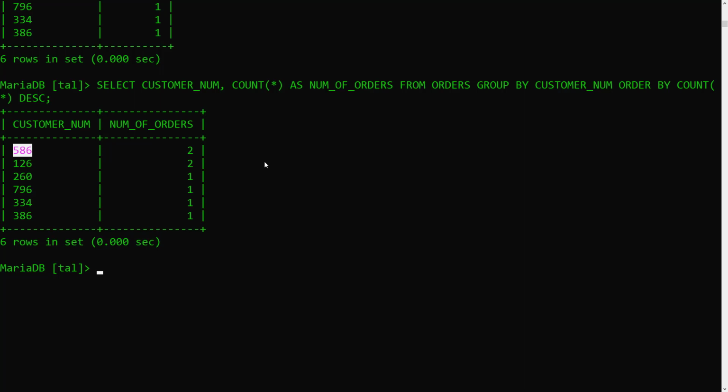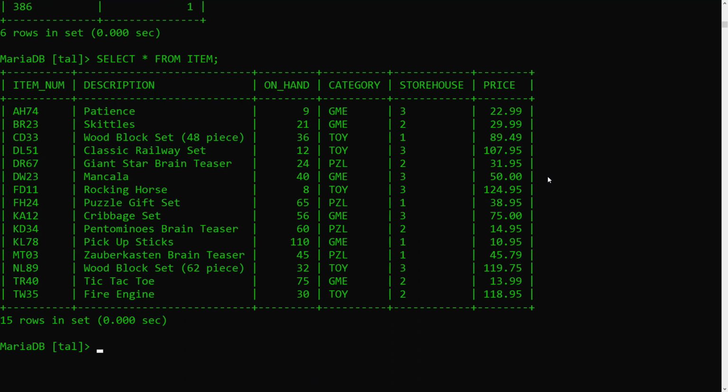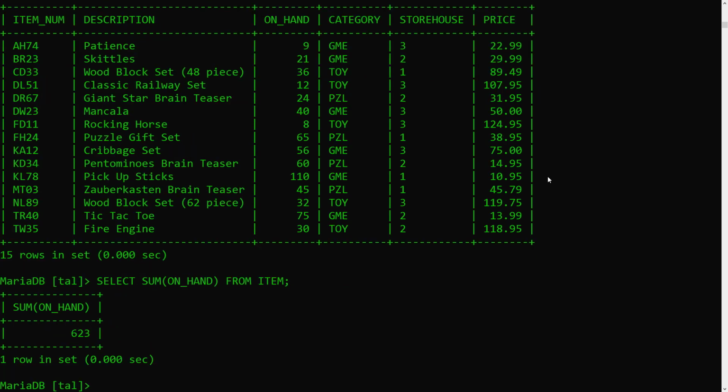All right, how do we feel about that? Good? Okay. Let's take a look at the item table. Select star from item. I want to know how many products on hand we have, like everything, just a total of how many physical items we have in inventory. So we're going to use the sum function, right? I want to sum the on hand field. So select sum on hand from item. And we have 623 physical things on hand, okay?